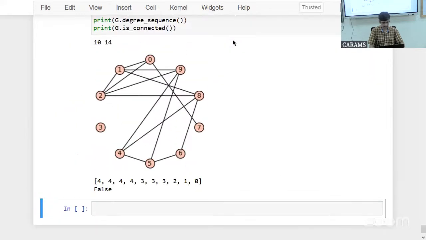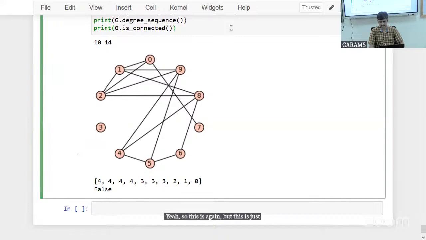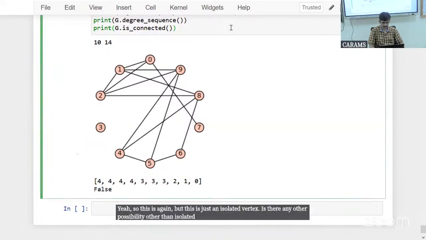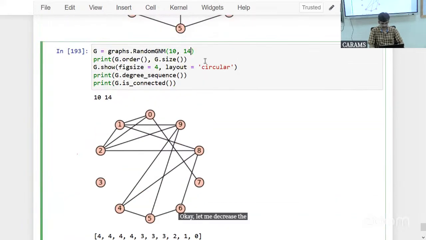Yeah, so this is again, but this is just an isolated vertex. Is there any other possibility other than isolated? Okay, let me decrease the number of edges. So then it's guaranteed, right? Almost, I will not make it guaranteed. I'll make it like 12 or let's say 11 edges.